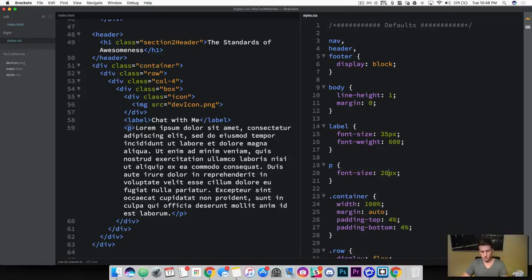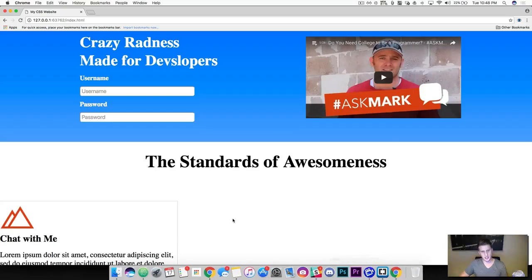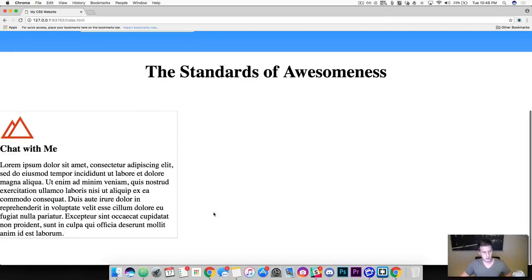I'm going to do this 28 pixels, and I also want to spread out the line height, and we've worked with that before. So usually, like on our body, we put a line height of 1. I'm going to make this just a tiny bit bigger. We'll do a 1.2 line height on this. And let's go back and check it out. I like that a lot better. Okay, that's looking great.